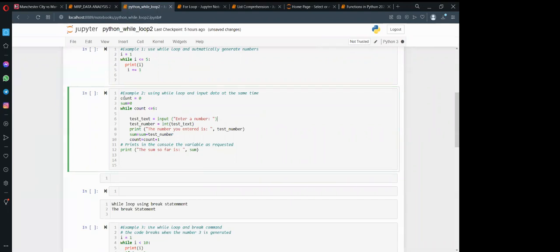You initialize the count to 0, and then also sum equals to 0. Then while count is less or equal to 6, you assign a variable called test text to input the number. So you can see what I'm trying to input. You put it in quotes. Then this is a function called input. These are inbuilt functions.